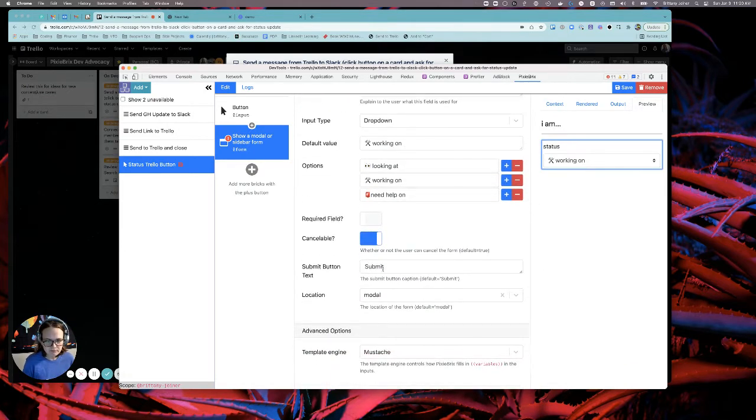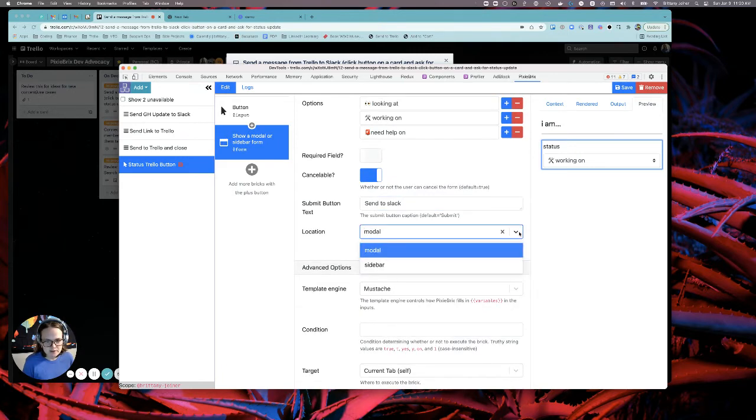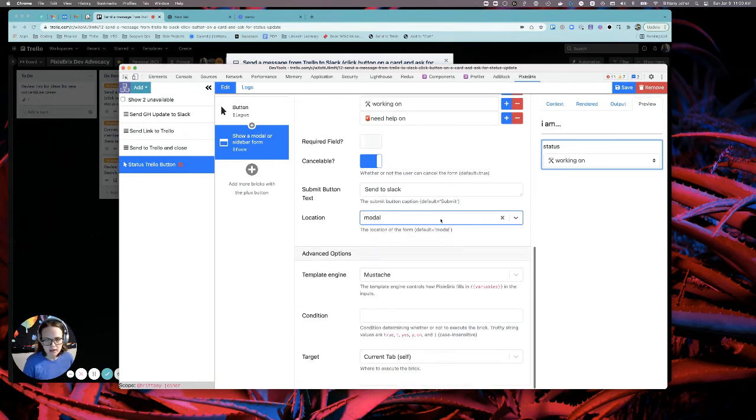I'm going to change the submit button text to send to Slack just because that seems cleaner and easier. You can change it to be on the sidebar. I want it to be a modal. That's a good idea. So, okay, cool.